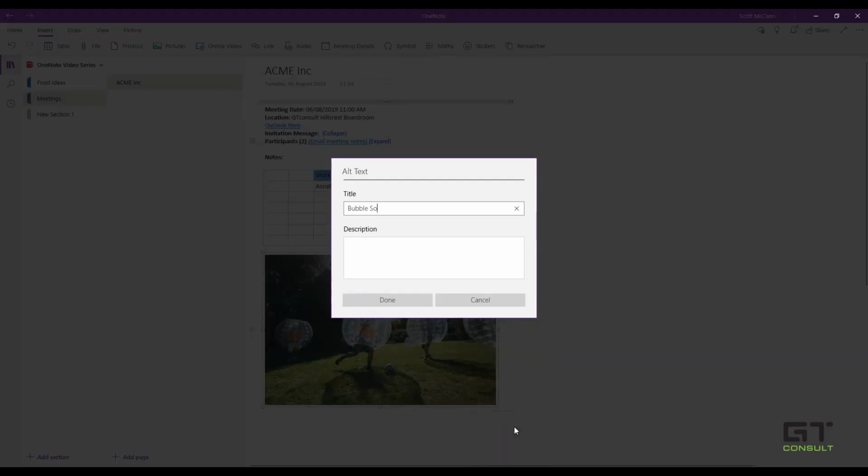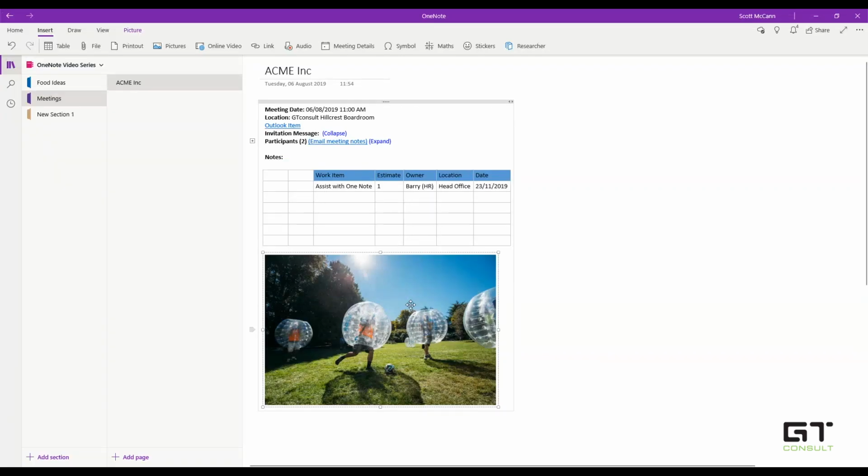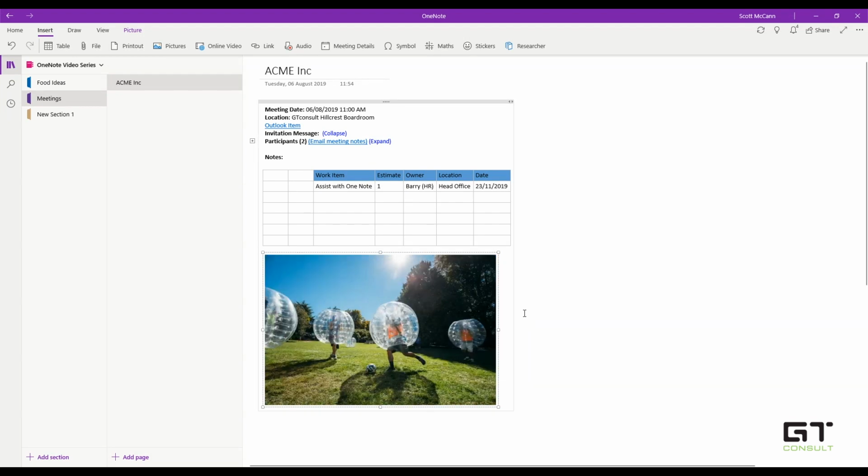Again, within picture, we can rotate it, we can flip it, we can do quite a lot with it, which is quite nice. Next, we may want to link to a particular video that we saw on YouTube that's relevant to the meeting. So again, from the ribbon, we go to insert, we go across to online video, and here we simply paste in our YouTube video.